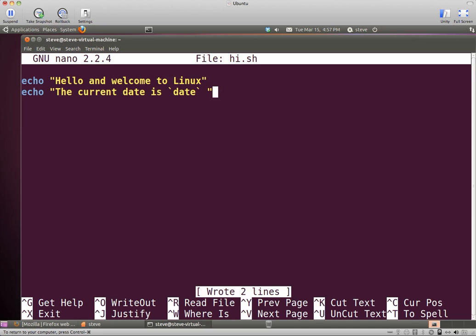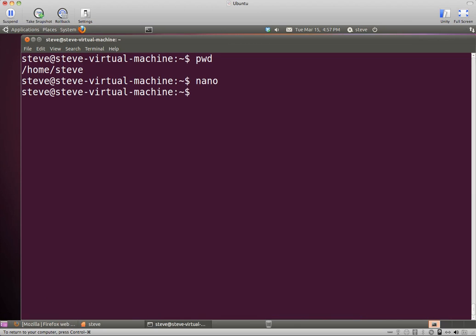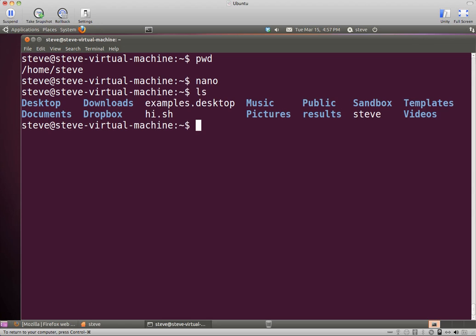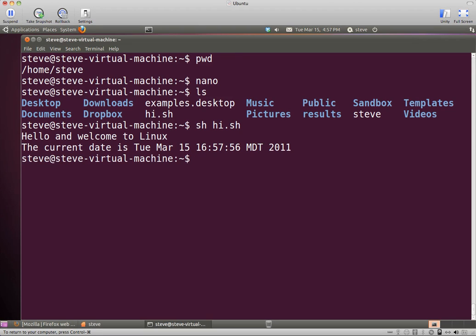But let's say that's all we want to do. So I want to exit, which is Control X. Control X just takes me back out. Now if I do an ls, I can see that I have this hi.sh, and if I want to run that, I'm going to use the sh command and say sh space hi.sh, and I run it, and there's my little script run and prints out those messages along with the system date.